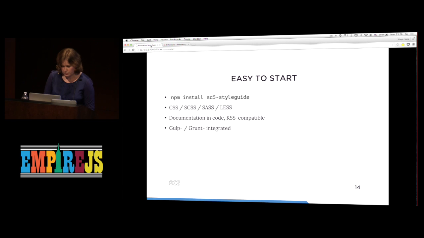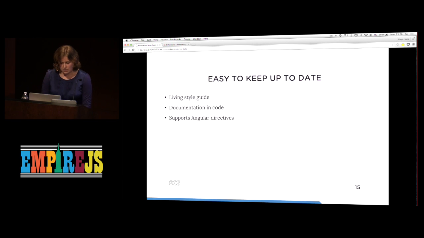So it generates a living style guide, takes documentation from code. I really like this approach because we keep it close, and if something is changed, we can immediately reflect it in the documentation. And then another feature.